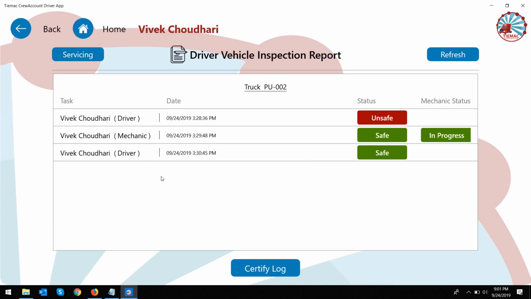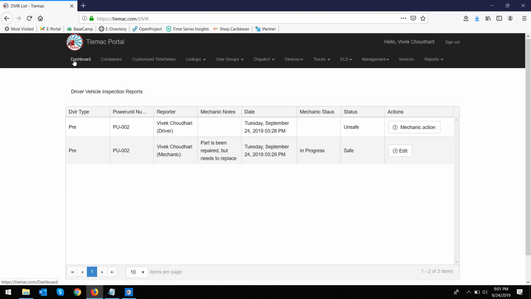Now here we will see that the driver has made an entry with safe. As it is in progress by the mechanic, the trail still goes on until it has been resolved and safe. So in the web portal, again we will refresh the page. So here it is, again the action comes in on power unit 002, Vivek Chaudhary, driver, safe to drive but part not replaced here.